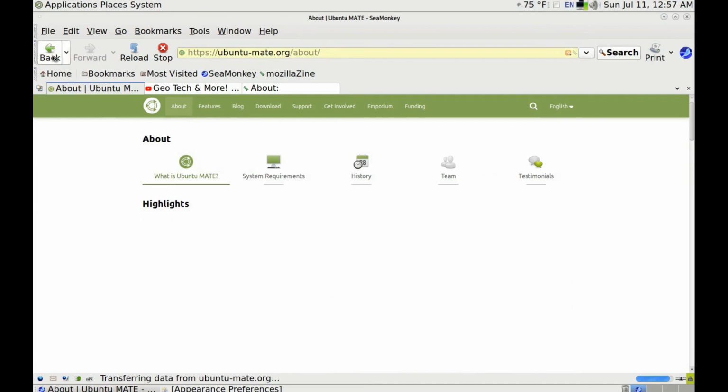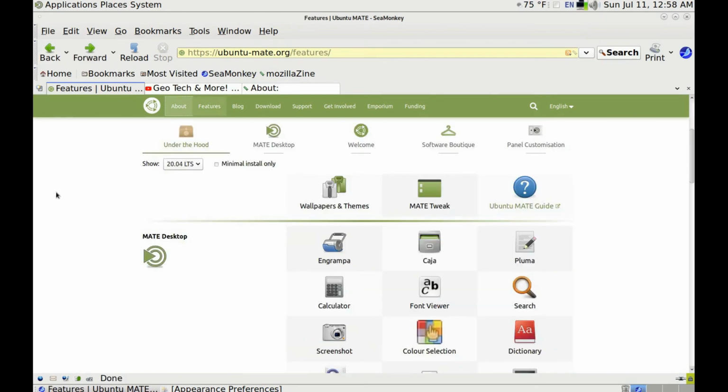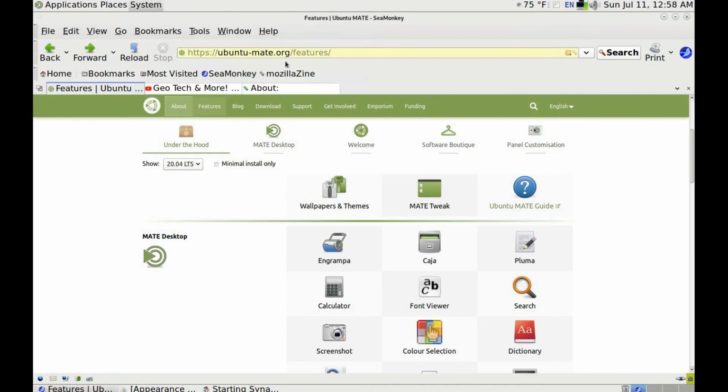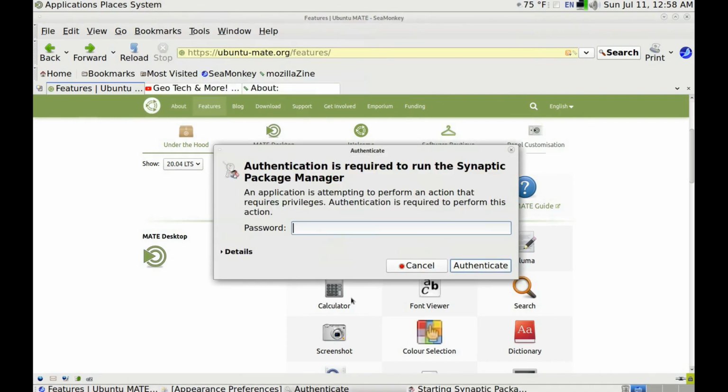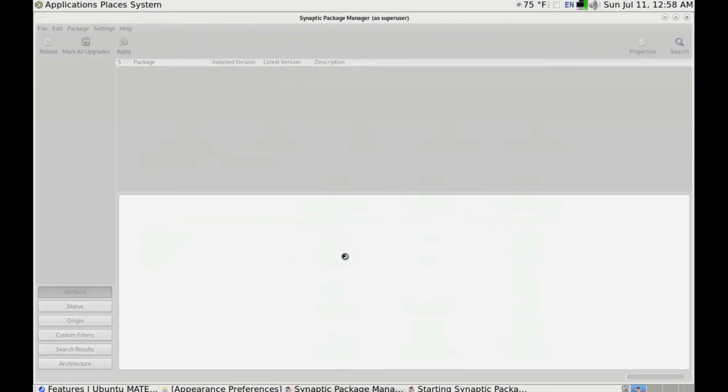I'm using Debian right now, so under Debian it's slightly harder to set up actually. Not really, you just go to the Synaptic Package Manager, or you put apt-get install mate-desktop, and you can install it from the command line like that, but an easier way would be through Synaptic, through the package manager. You put your password, like I just showed you a little while ago, and then you just search for Mate desktop.